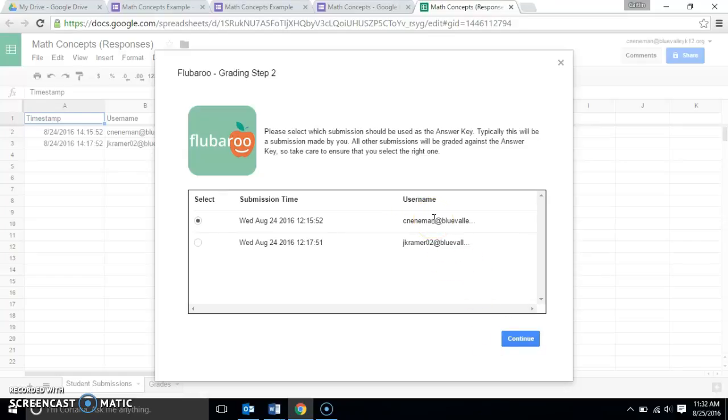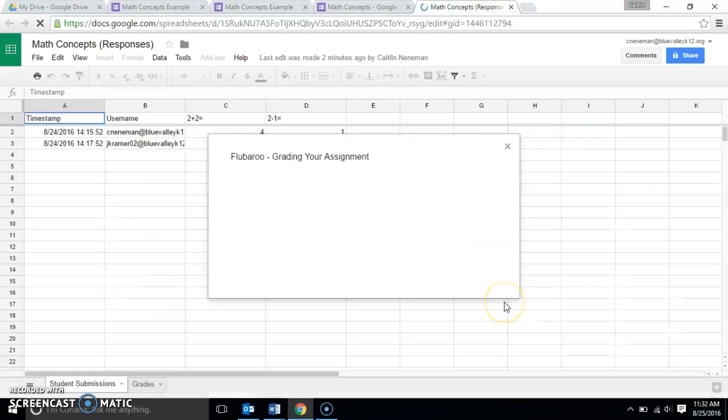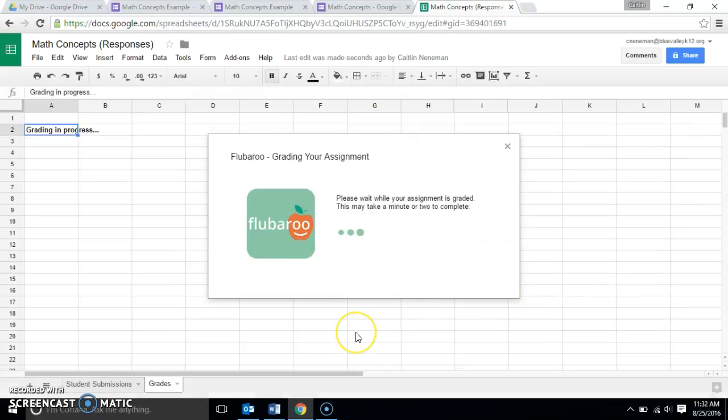where the correct answers come from. So since I was the first one to take this, my name is at the top. That's why I suggest, right after you complete your form, you take it first. So I'm going to choose myself as the person with all the correct answers, and I'm going to hit continue. So now it's going to grade all the rest of the students' assignments.